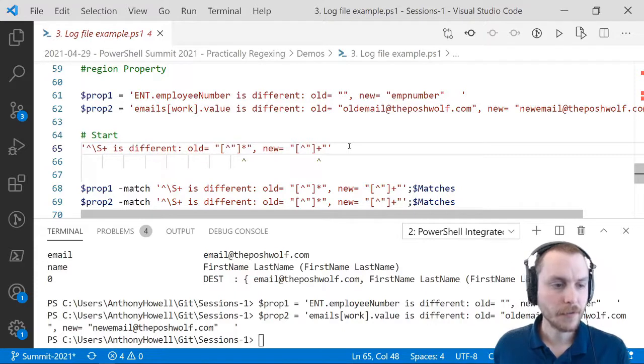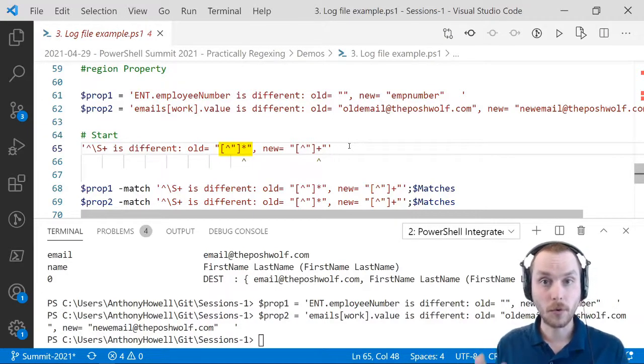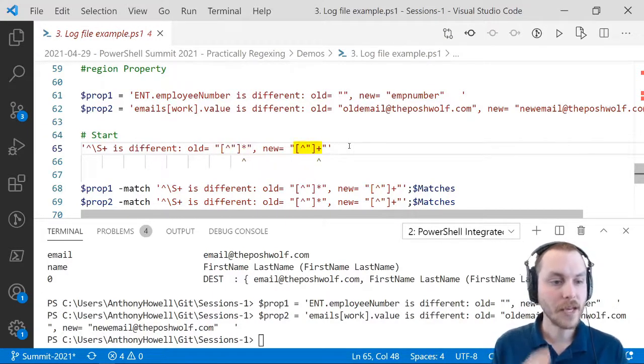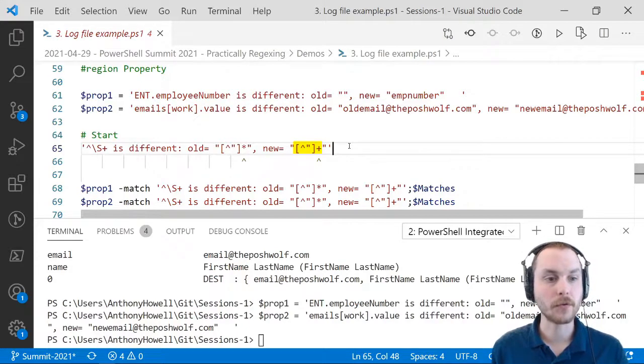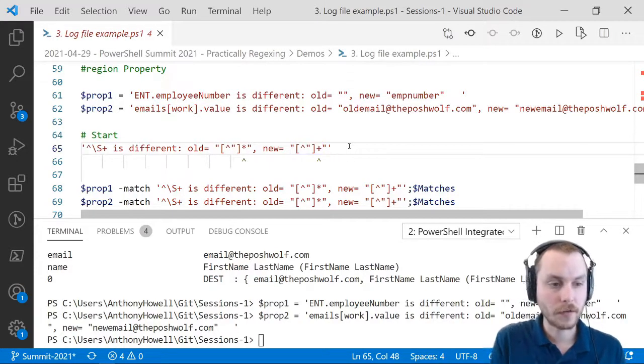But here on line 65, I'm specifically calling out that I have a star in the first property value section. Inside of curly braces, I'm saying anything that's not a double quote, star, so 0 or more. And then for the new, I'm saying anything that's not a double quote, plus, so 1 or more. I know the new always has to have a value, so I can say 1 or more for the new. I can say 0 or more for the old.